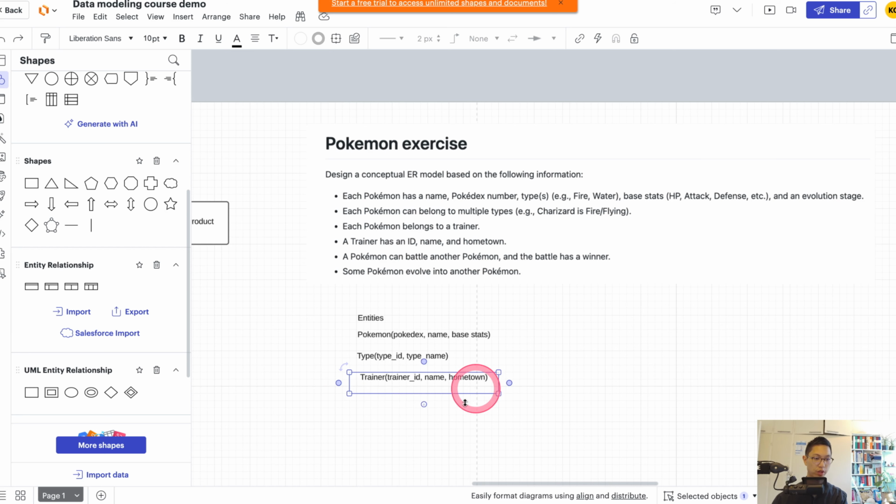And then we have Pokemon can battle another Pokemon, and the battle has a winner. Okay, then battle is actually an entity by itself. Let's see. Yeah, it's badly formatted. It doesn't matter, I will remove this later. But we have a battle entity, and for the battle entity we could have a battle ID. And we could have, like, the battle contains Pokemons, right? So we have Pokemon 1 and Pokemon 2.